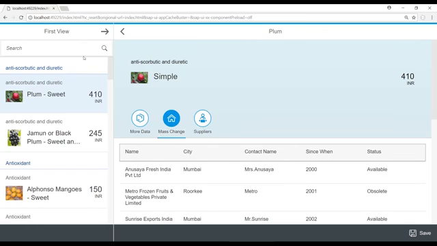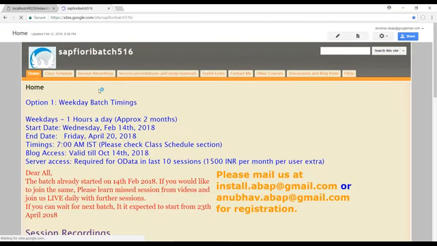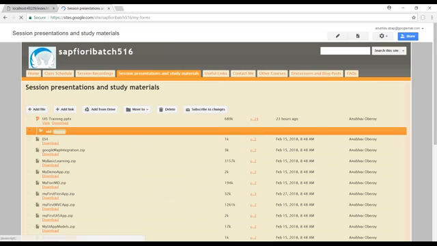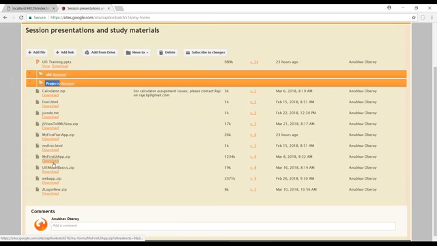Where can I pick this code? This code is available in our training blog. You can go to our training blog, go to session presentation and study material, and you can see that in the projects section, I have the entire code available. My first UI app, my first Fiori app. Yes, this is the one. You can download this zip, directly right click on the folder in Web IDE and import it.